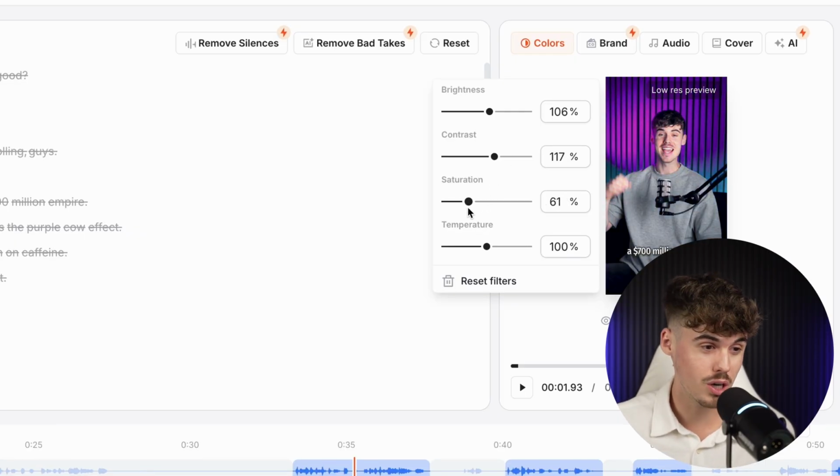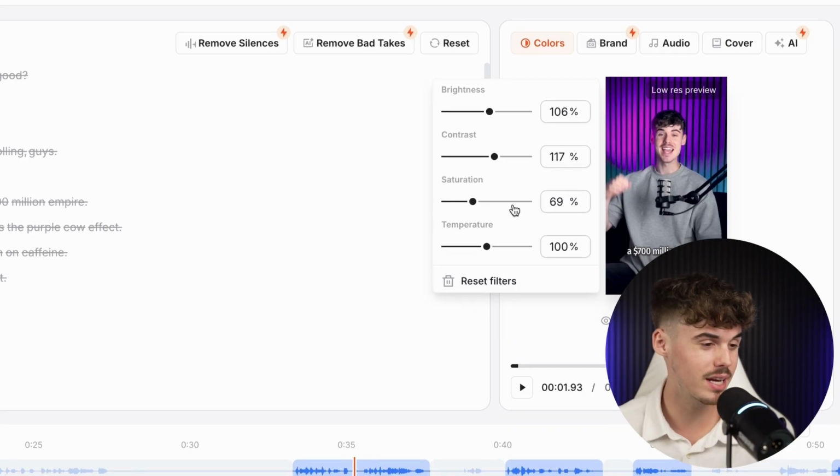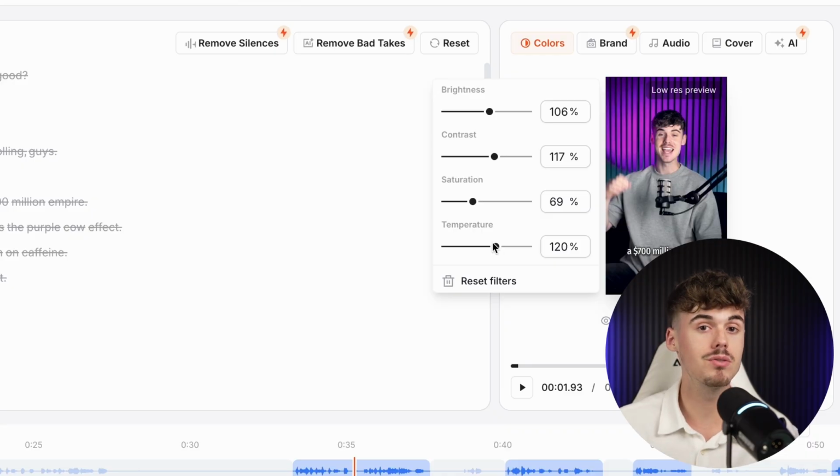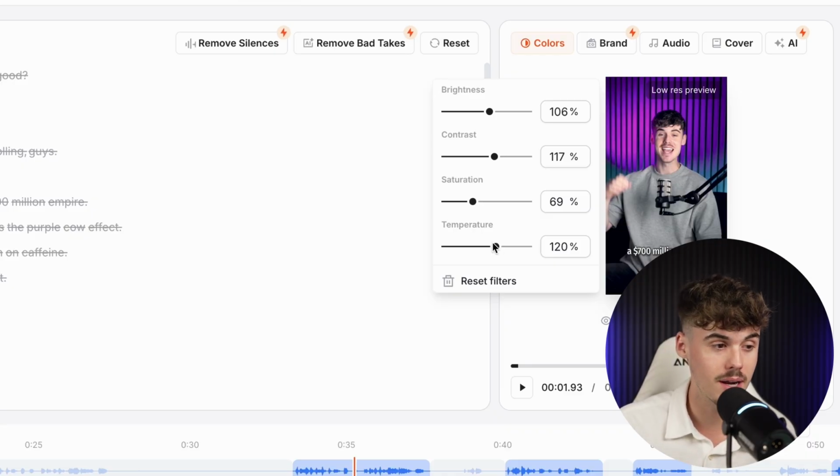Let's say there's a little too much color going on, maybe it's a little too bright, you were filming outside, the greens are standing out too much, and you can change the temperature. Now, I actually love this feature and the fact that you can change it at all times, because sometimes you actually want to change the coloring with the captions, which I'm about to show you.